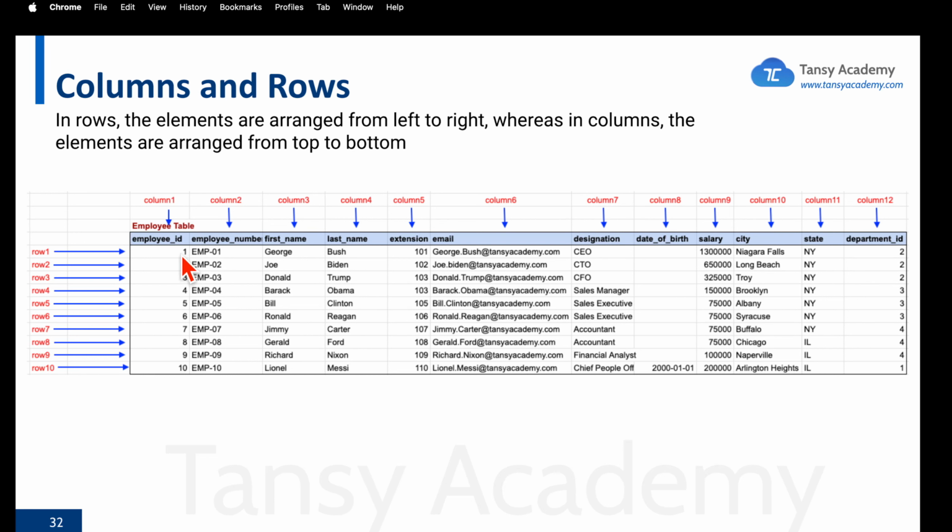This is the value for the employee table. Employee ID is 1, 2, 3, 4. This is how you go. So these are the columns. Here we have columns 1, 2, 3, 4, 5. We have 12 columns on this table. This is the employee table, and we have 10 rows in this table. This table is meant to store the employee information.